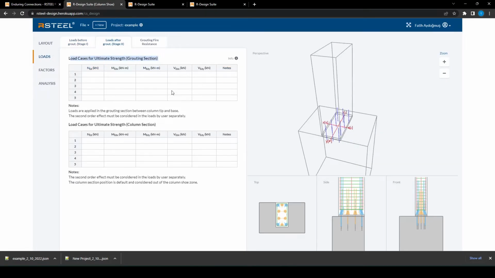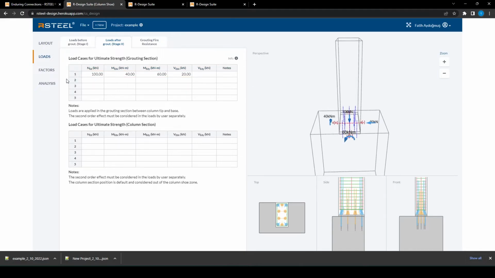Stage 2 includes load cases during after the construction period, which means grout was already poured and cured. Users can enter their load cases into the load cases for ultimate strength grouting section table. Those load cases will be used in the calculation of column shoes. Loads are applied in the grouting section between column tip and base. The second order effect must be considered in the loads by the user separately.